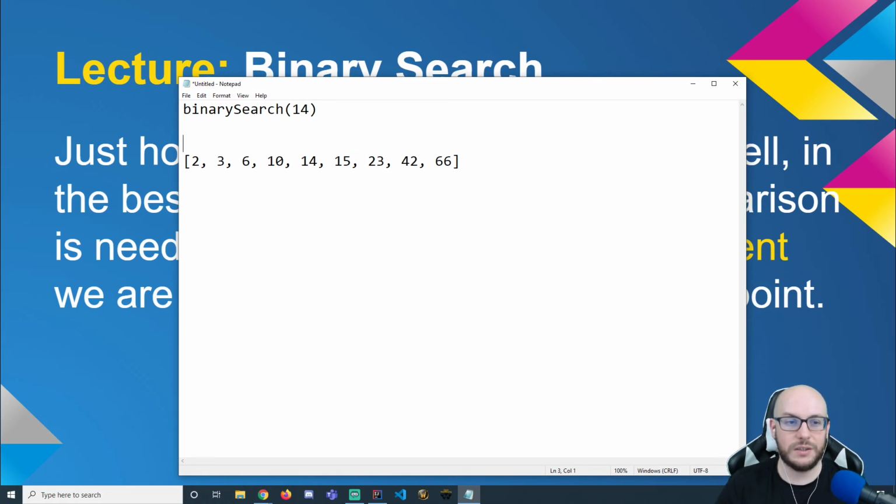Let's see how this would happen, right? Let's say that we're looking for 14 in this array. The first thing we're going to do is figure out our beg and our end. I now want to find my midpoint. It is going to be beg plus end divided by 2, which will end up right here. I'm now going to ask the question, is 14 less than, greater than, or equal to? Equal to. I found it.